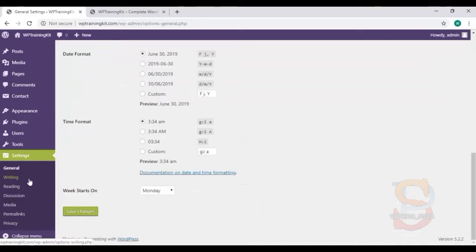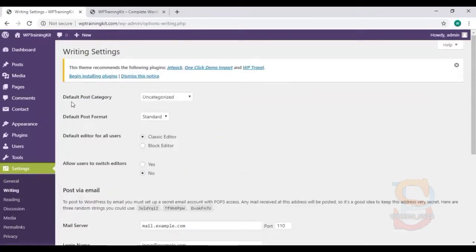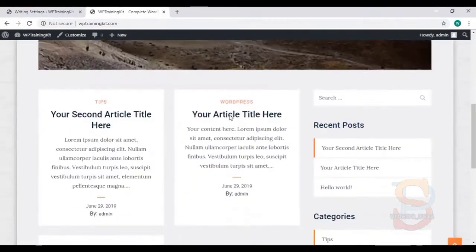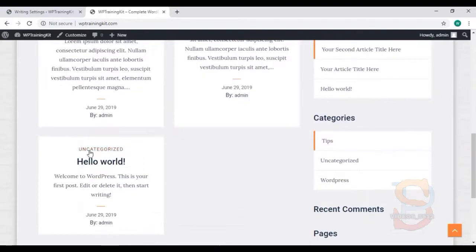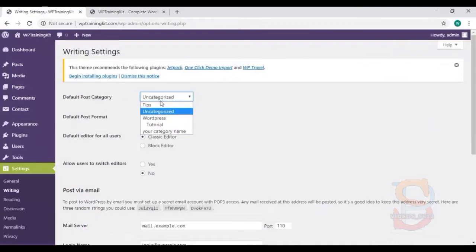Next is Writing option in the settings. Click on it. Here you can set your post category. On your site, post category is displayed on top of the post title like here. So you can change your post category from here. Choose your desired category and then post format. You can choose any format from this drop-down list.